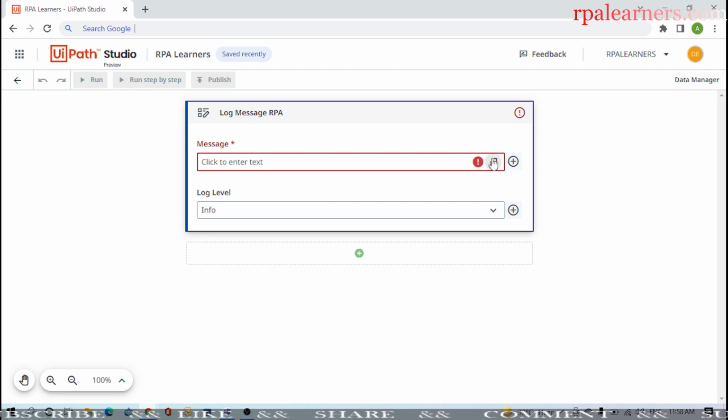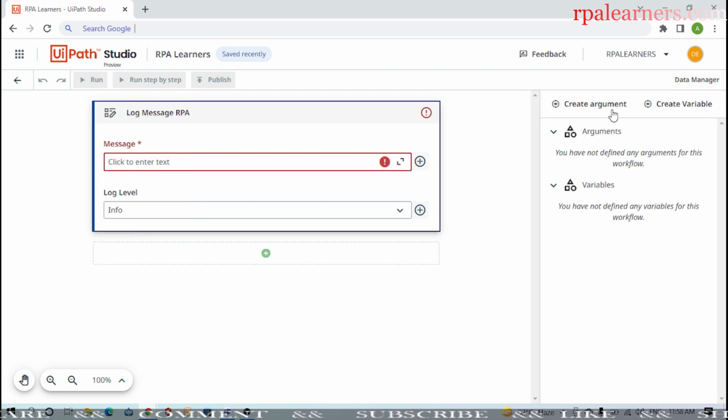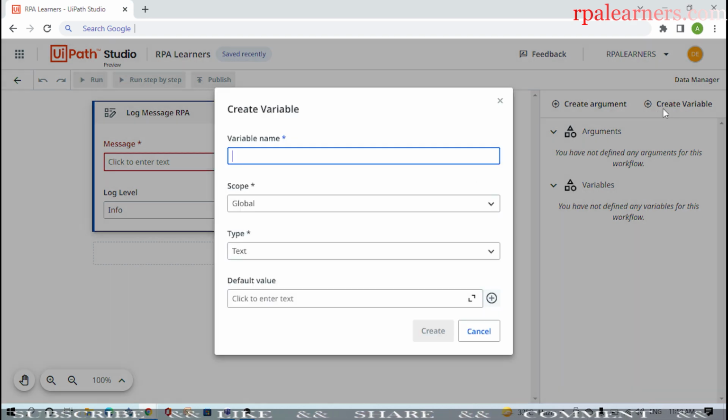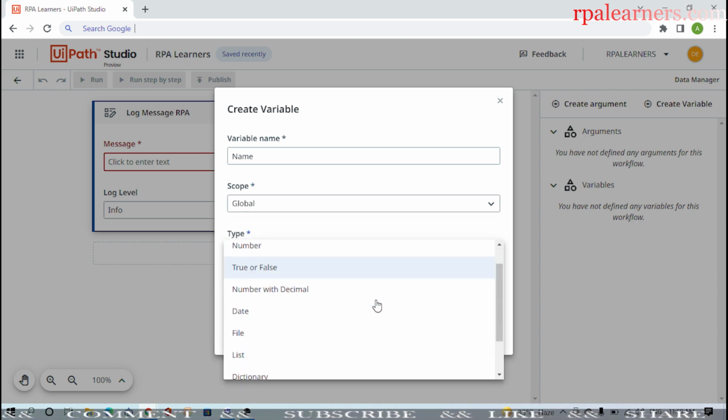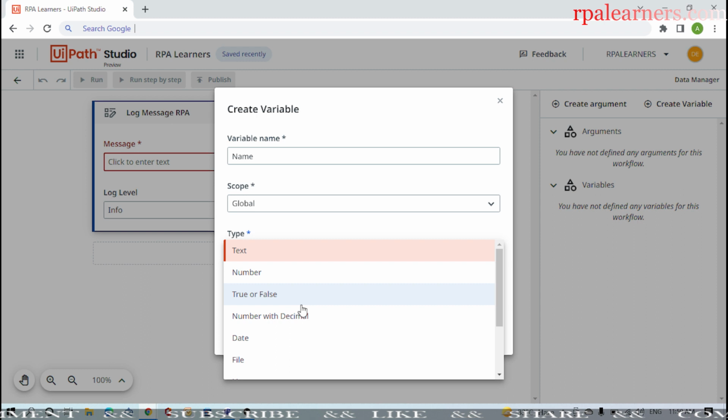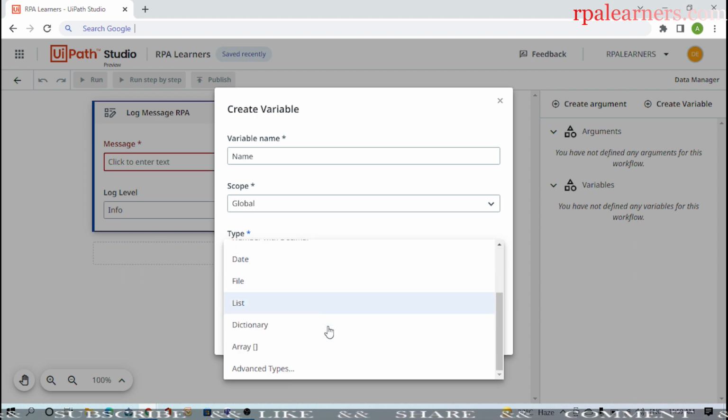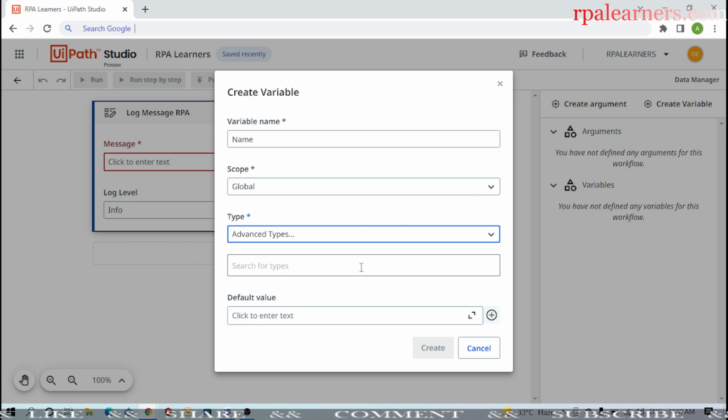And now what you understand from here is, in order to create the variables, you need to go to data manager here, and there is an option for creating an argument and creating a variable. You can create an argument or you can create a variable. First, let's create a variable. Let's call it name, and the scope is global, it is not limited, and it is text. And there are different types, which are text, number, true or false, number with decimal, date, file, list, dictionary, array, and advanced type. Let's see what is the advanced type.